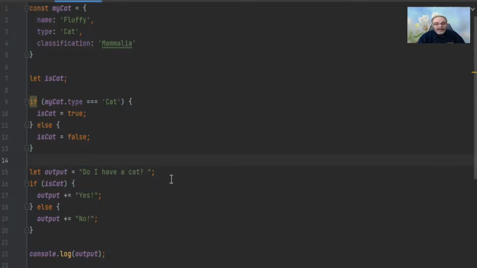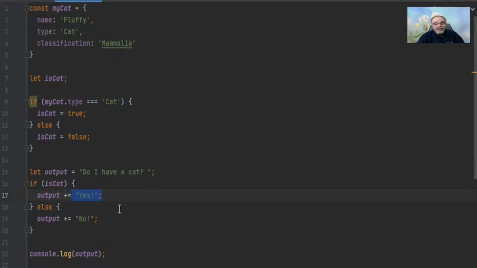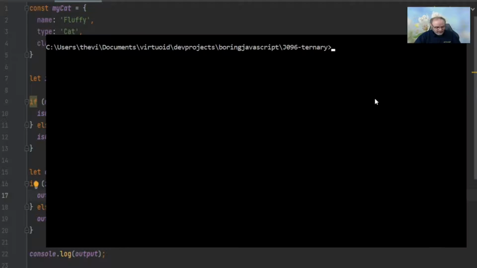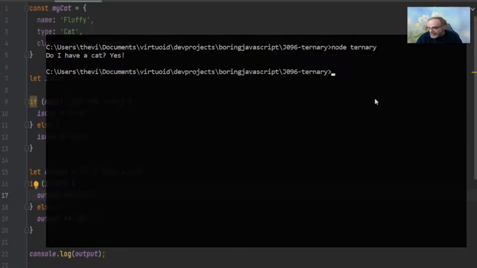Further on down the line, I have an output statement here saying, do I have a cat? And if isCat is set, which again it's set up here, I'm going to append yes to do I have a cat. Otherwise, I'm going to append no to do I have a cat. And then we'll finally output it. You want to see how that works? Let's type in node ternary. And do I have a cat? Yes, of course I had a cat because the object was called myCat. So that's the basic if statement.